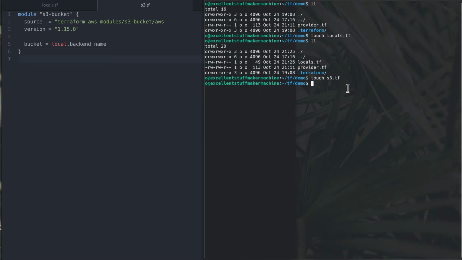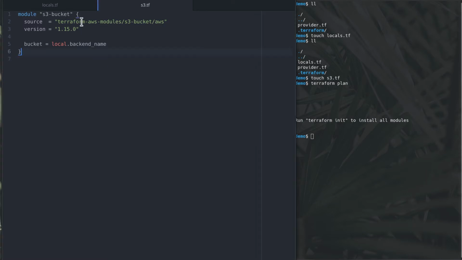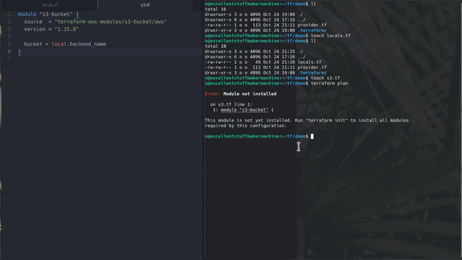So I'm going to go over here and I'm going to terraform plan. Oh no, it's not working. Why is it not working? Oh, I need to terraform init. Dang, that's right. So why do I need to do that? Well, a module has a source, and the source is online. So just kidding. The whole time I knew that was going to happen. It was a fake surprise.